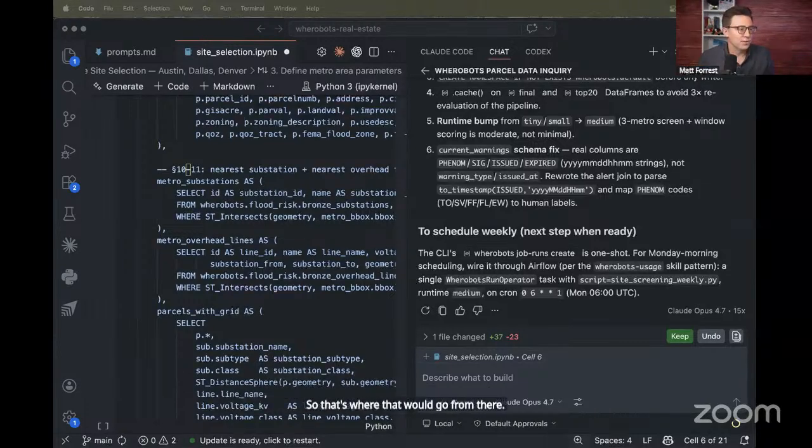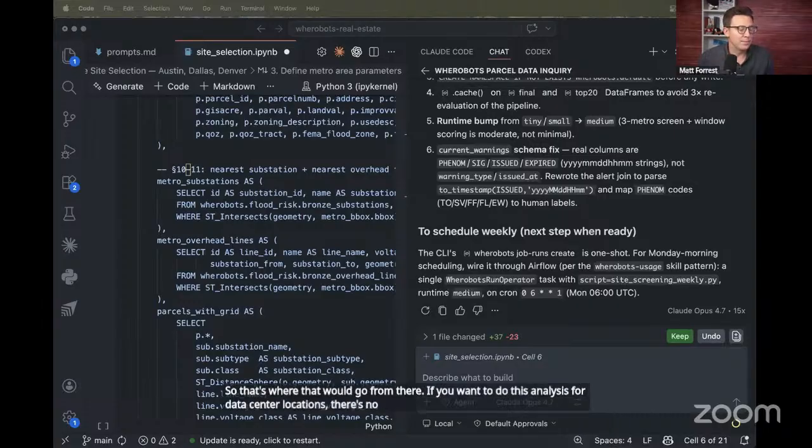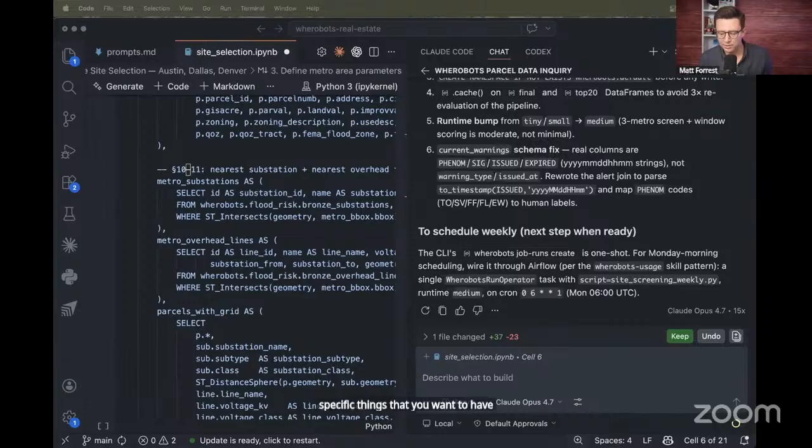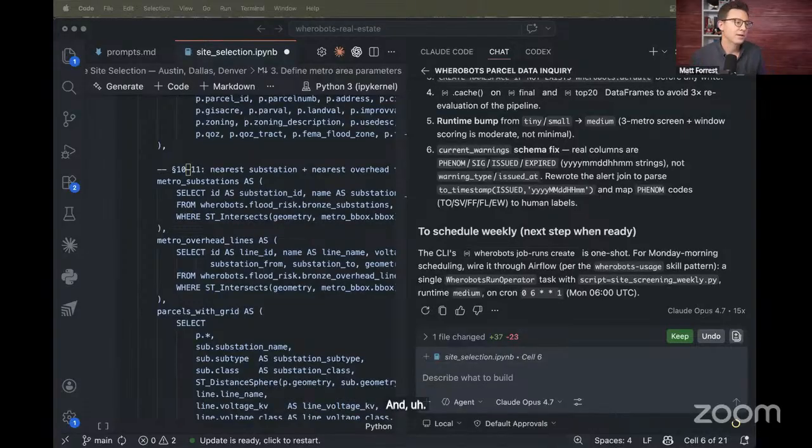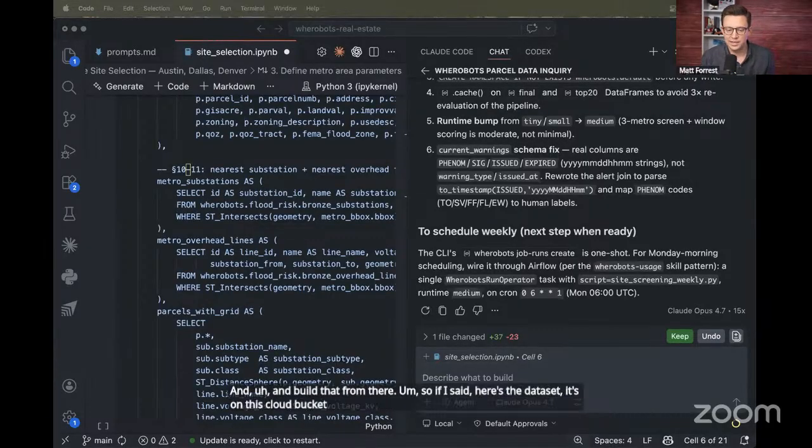If you want to do this analysis for data center locations, there's no existing job that would do that specifically. So you would have to do that with the same logic that you want in. But there's a lot of existing data there. You may need to bring some of your other data in, like existing data center locations or stuff like that. But what's cool about the MCP is that you can say, okay, I have this data at this location, or I know that it exists, help me do that. And I've actually built production jobs to move different things in and build that from there. So if I said, here's the data set, it's on this cloud bucket, it's in this location, I can actually move that over and go from there.